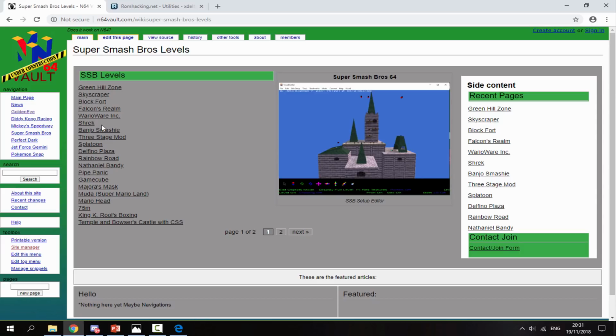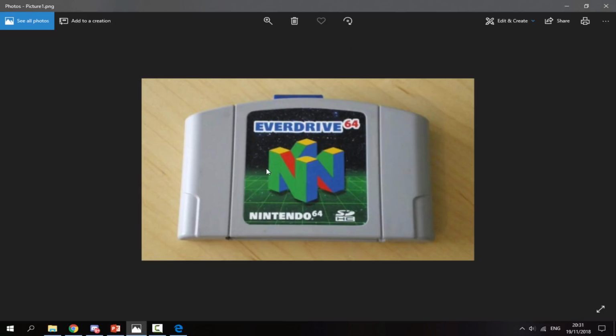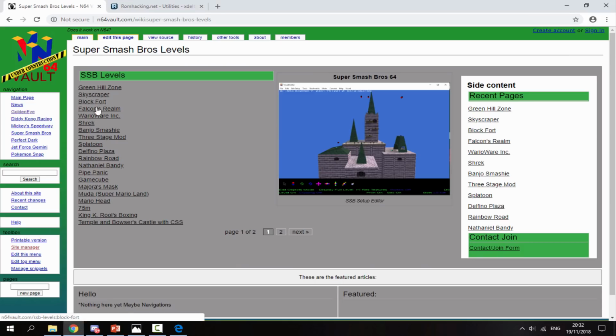So basically, you will need an original Super Smash Bros. 64 ROM, but this thing is pretty cool. You can run this with Project 64, which is an emulator, or if you have one of these, an EverDrive 64, you can actually play this on your original Nintendo 64 and they work perfectly fine. But these are all of the maps that we get.